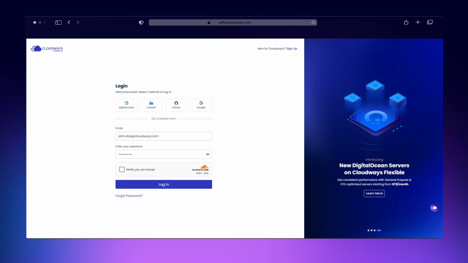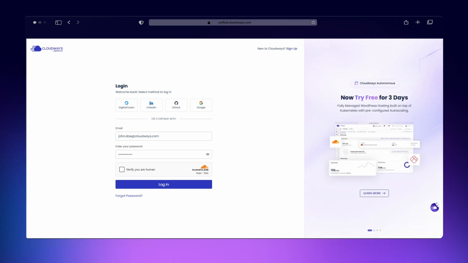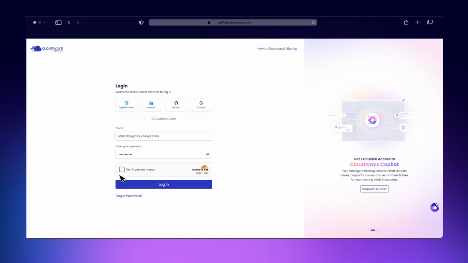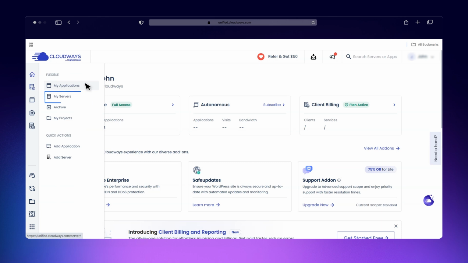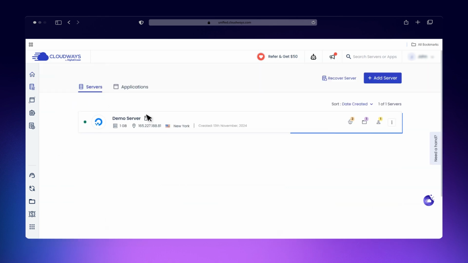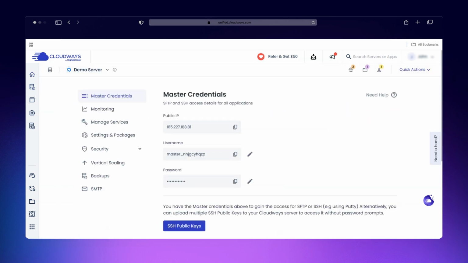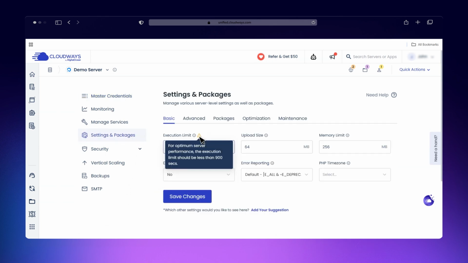But if you're hosting your site on Cloudways, the process is even simpler. Here's how to increase the upload size directly from your Cloudways dashboard. Start by logging into your Cloudways account. Once in, click on the sidebar menu. Click on My Servers. Select the server where your app is hosted. This will open the server management page. Go to Settings and Packages. In the Basics section, configure the following settings: execution limit, upload size, memory limit.